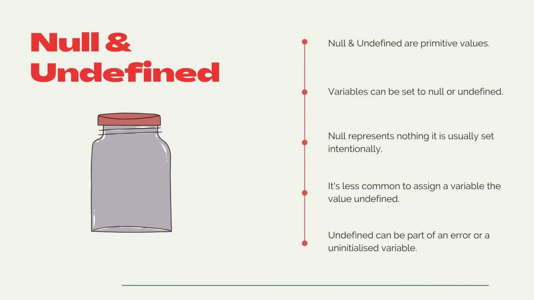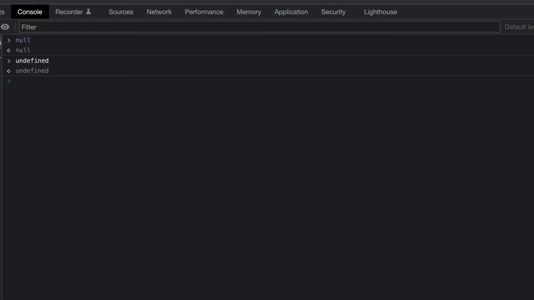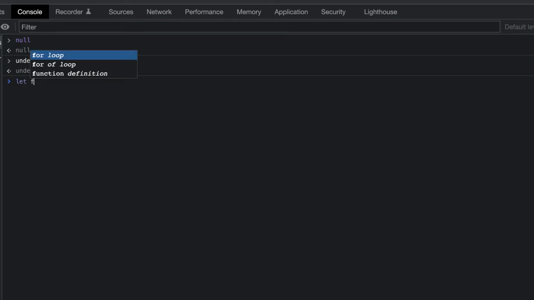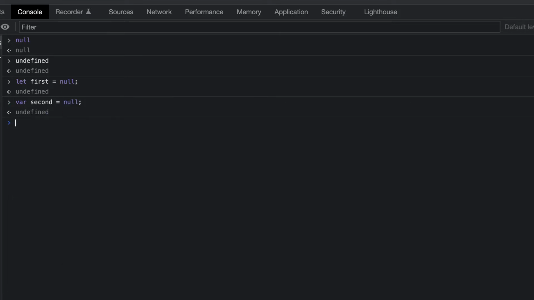We can create variables using either const, let, or var, and set them to null or undefined. Let's have a quick look at this. We'll start by creating a variable using let, and we'll call it first. We'll assign to this null. Next, we'll create a variable using var called second, and we'll assign to this null. Lastly, we'll create a variable using const called third, and assign to this null.